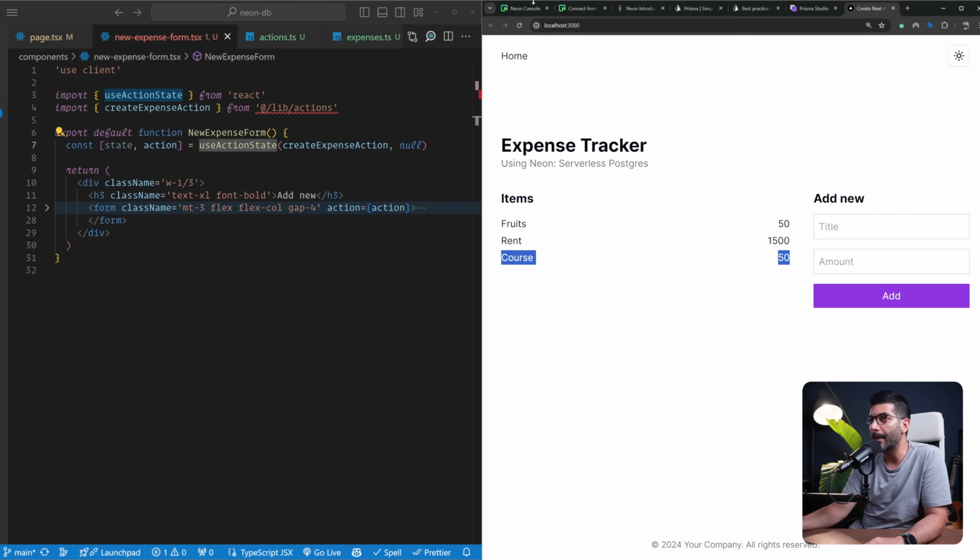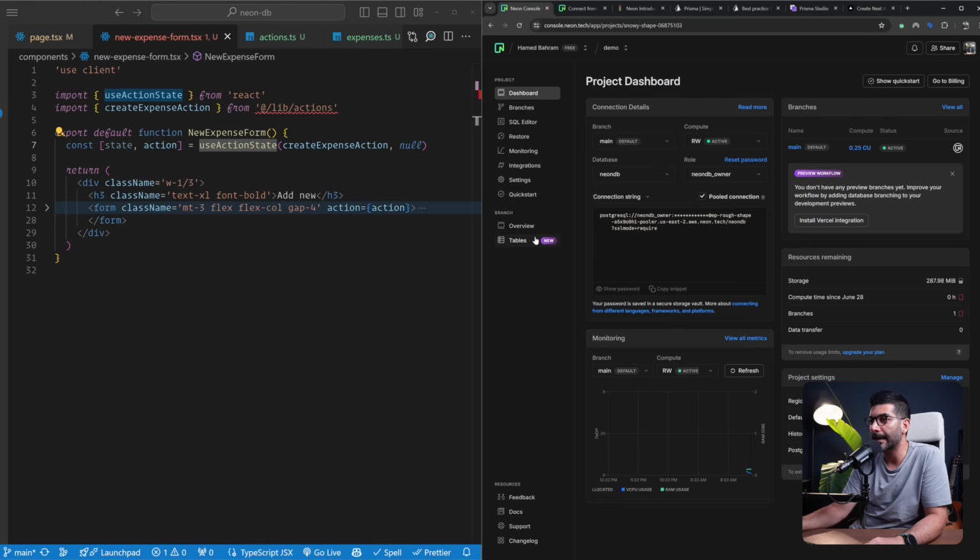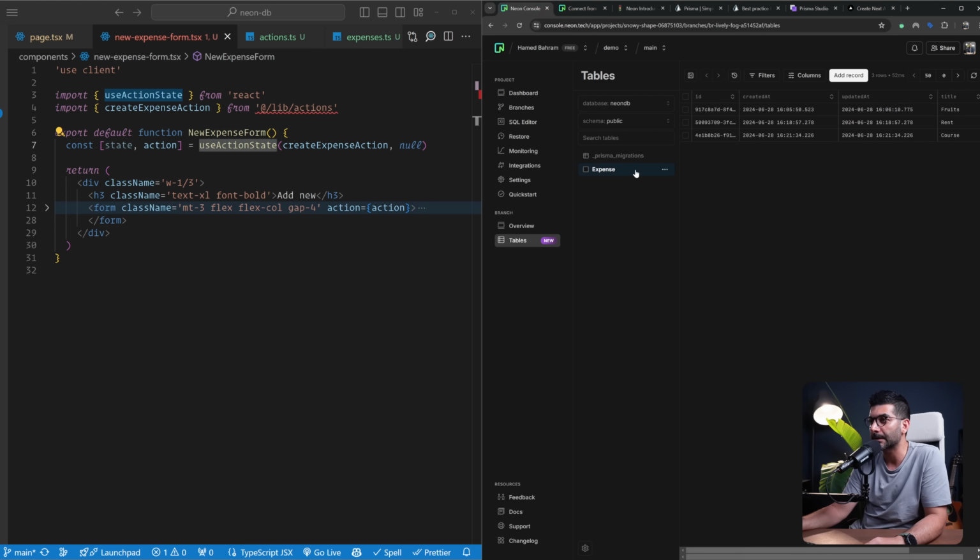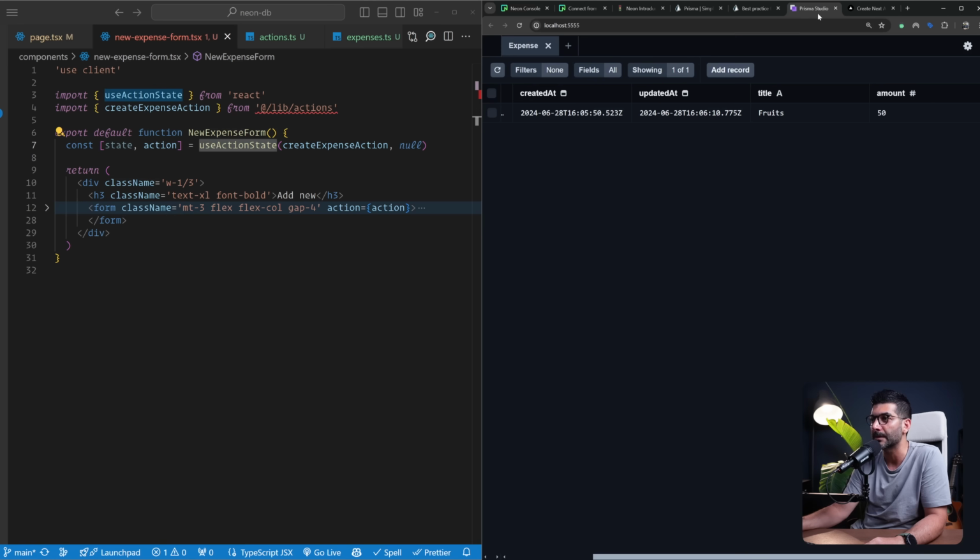Now let's go back to our Neon dashboard and check to see if our expense table also reflects this newly created data over here. You can again use this table editor or the Prisma Studio and refresh this to see or interact with your database.